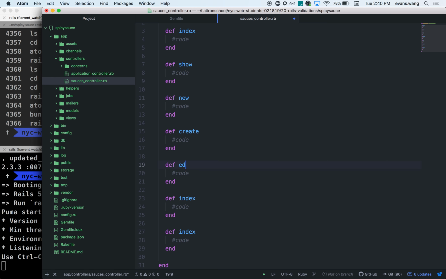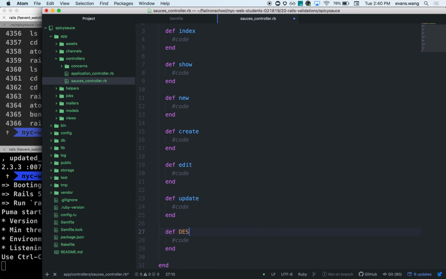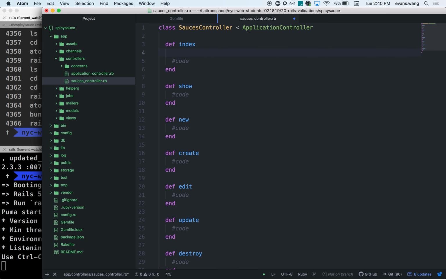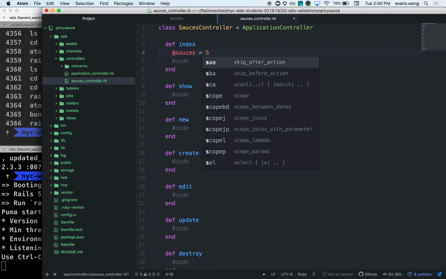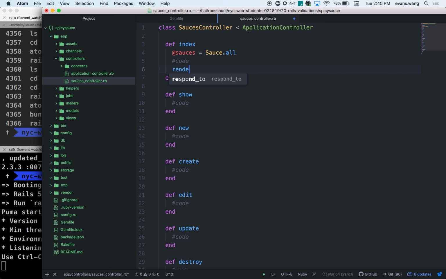Say it with me now. Bodegas. Yes, very good. Cool. So in the index, what do we need from the model? All the sauces, right? Saucies. Cool, smart. And what's the response? Cool. Great. And what is show?